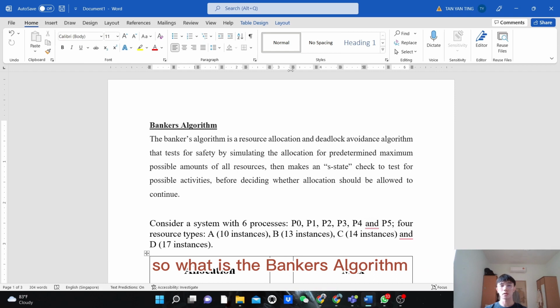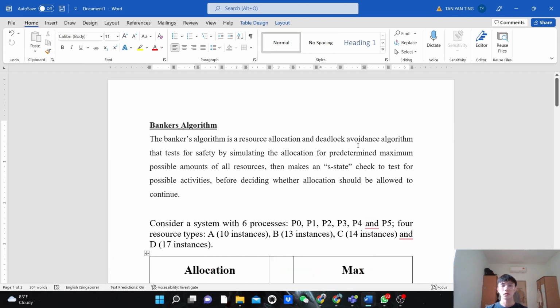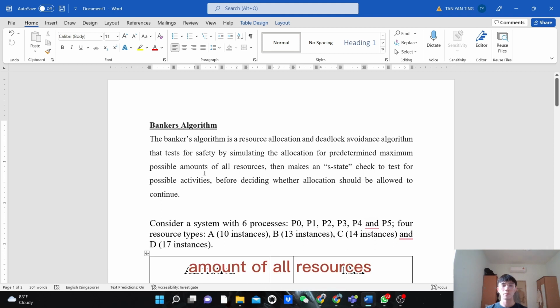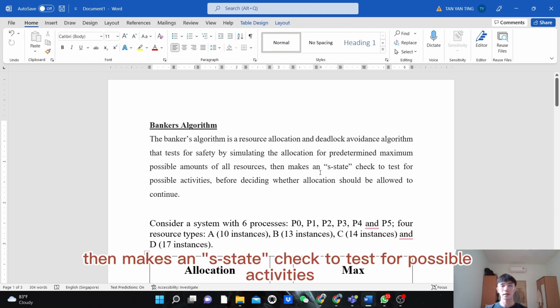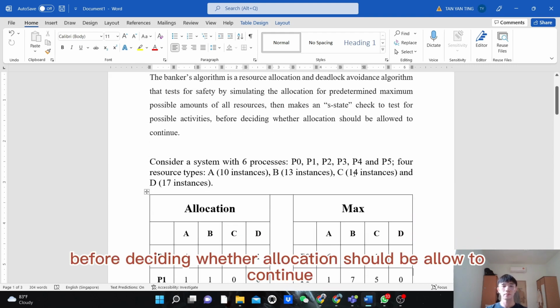So what is the Banker's algorithm? The Banker's algorithm is a resource allocation and deadlock avoidance algorithm that tests for safety by simulating the allocation for the predetermined maximum possible amount of all resources, then makes a safe-state check to test for possible activity before deciding whether allocation should be allowed to continue.